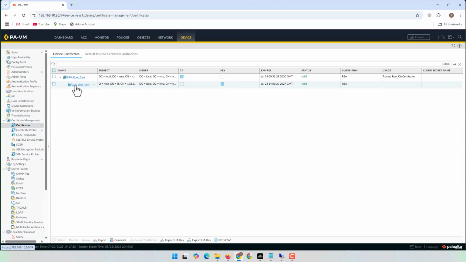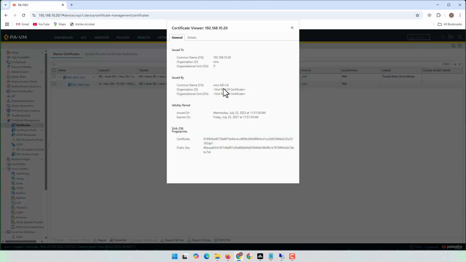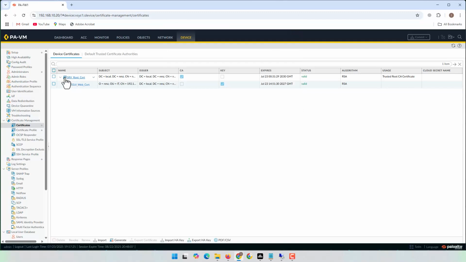and also signed them for my other use. For example, here the GUI web cert is configured here, and this is the certificate that I'm using. You can see that this certificate is valid, and it's signed by NMZ ADCA, the local enterprise certificate server. I also have the root CA here, which is the root certificate. You can see that this is the CA, it's ticked, and it's a trusted root CA certificate. Now we need to create another CSR and then sign our CSR using the certificate server using this root, and then we will continue in the next step.